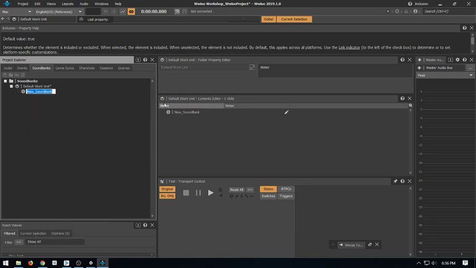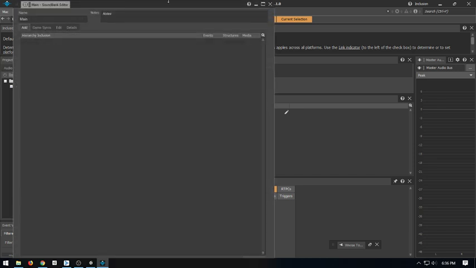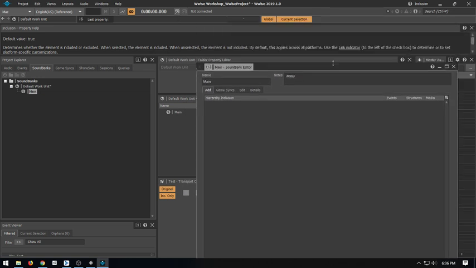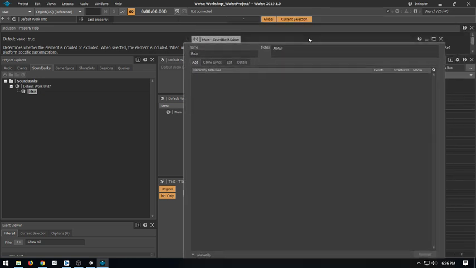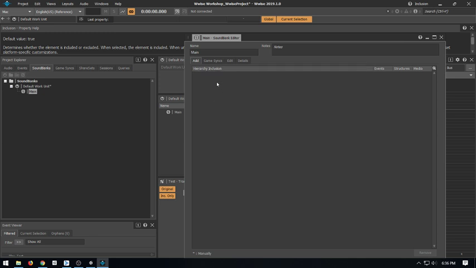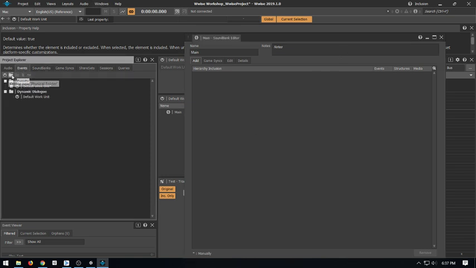Now we have our new sound bank, and I'm going to rename it and call it main. Are we all good so far? Everything's happening. Cool. So if we double click the sound bank, we get this window that shows up. It says hierarchy inclusion. What we want to do here is take all of our events that are relevant to this sound bank and put them in the sound bank. So I'm going to go back to this events tab here.